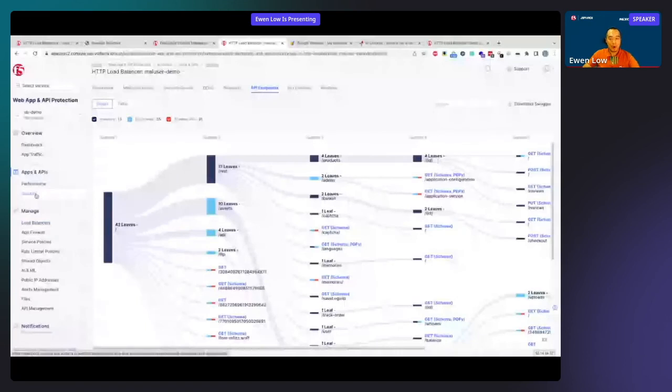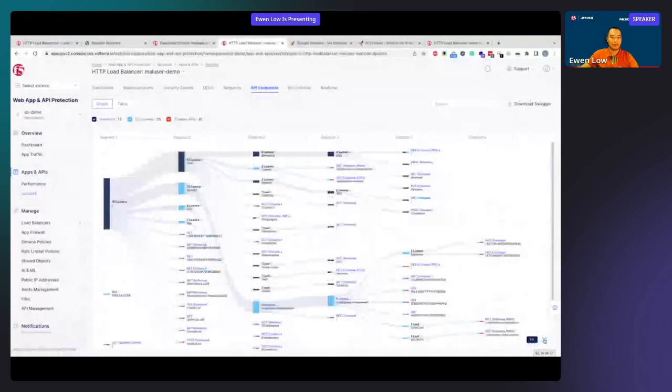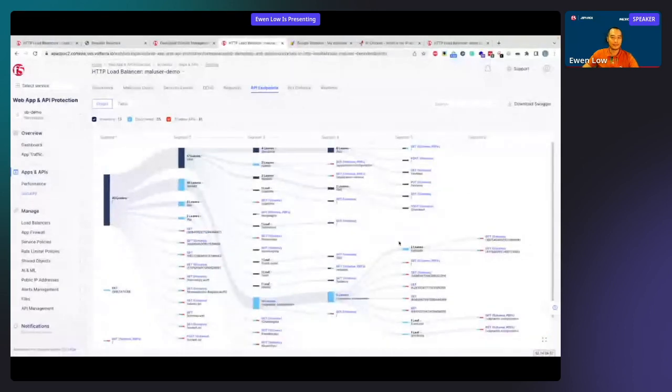This is just a mock-up that is created from our previous API, because for today's session, I can't generate a lot of requests. I just want to give you some idea. So when you turn on API discovery, this is what you can get. This is very cool and useful for all the services that you publish.